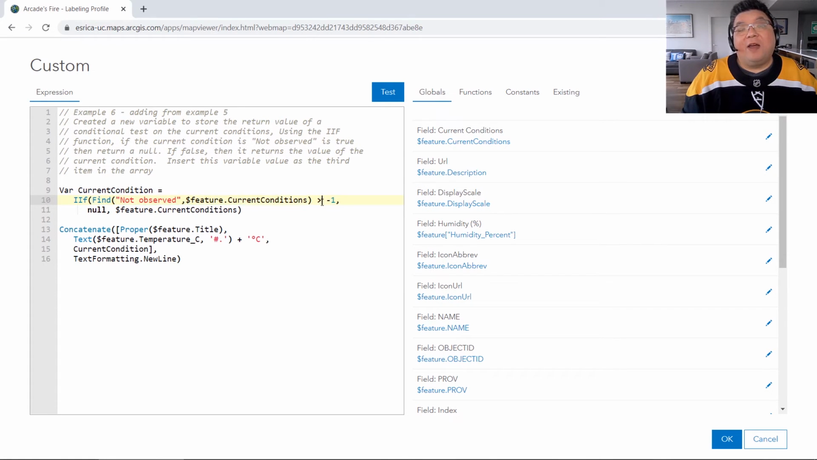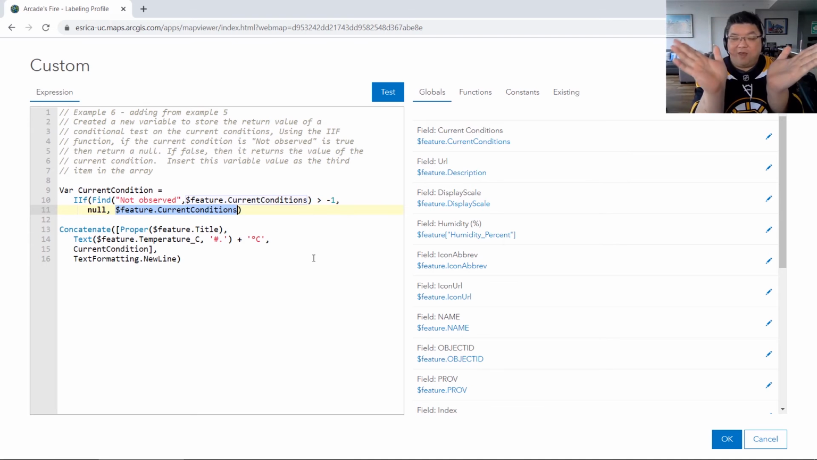If it finds a value greater than -1, then the value returns a true, and in that case, it will return the first argument into this variable. So if it finds not observed, it's going to return the true statement, which is a null. If it doesn't find not observed, then it's going to return the third argument. In this case, what will happen if a false is returned? So if it doesn't find not observed, in other words, it turns out to be -1, then use the actual field value. So that's that fork in the road, right? Return a null or return the actual field value.